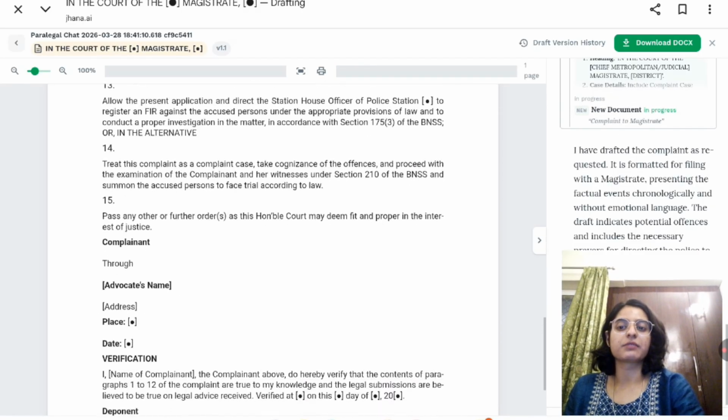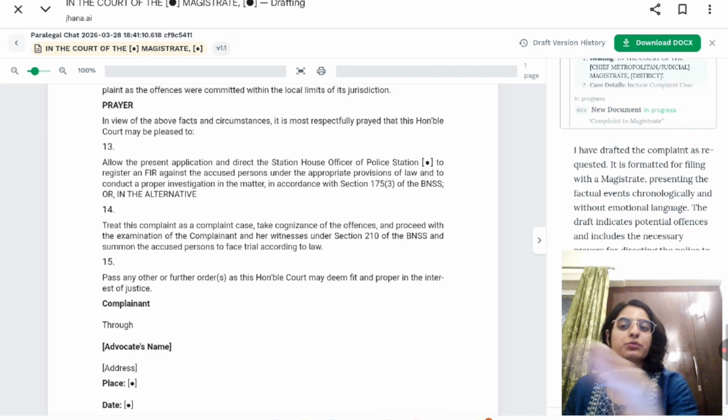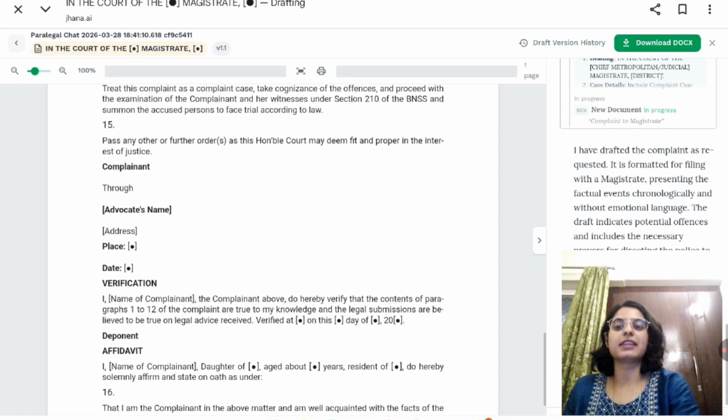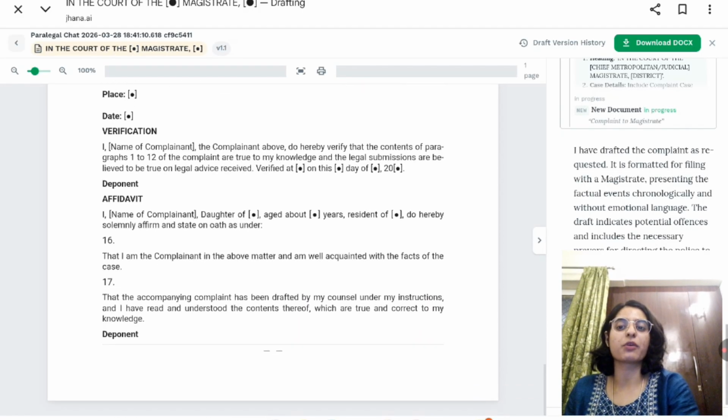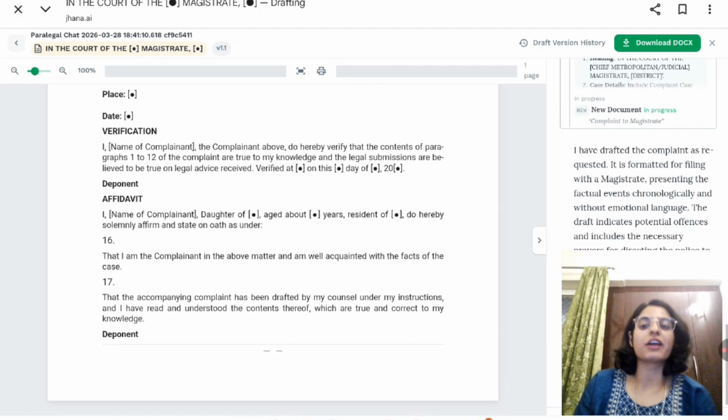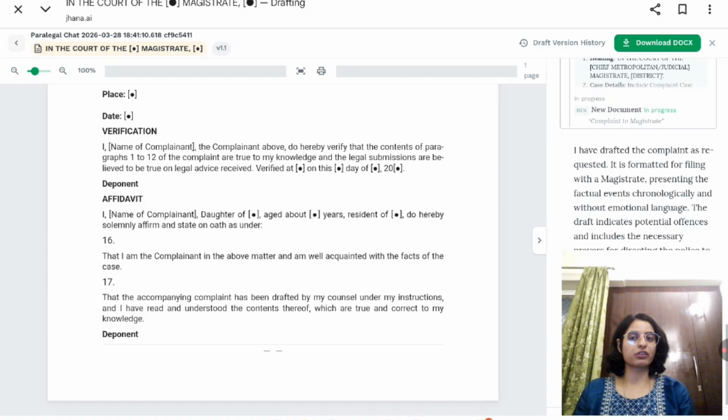See, the prayer has been drafted. You have to move it to the next page and then correct the margins and everything. Then the advocate's name, verification, deponent, affidavit, everything is there. You have to correct the margins. You have to thoroughly check it. And if you have any previous complaint draft available with you, you have to verify with that as well, whether it is correctly formatted or not. And if it's not, you can just search on the internet and download one.